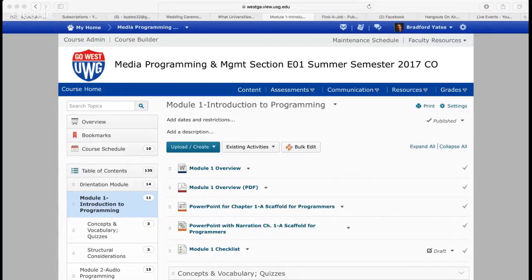I am having computer trouble, so please forgive me, but I will get to the tab I need in just a second, and we'll get moving here. I think I'm on it.